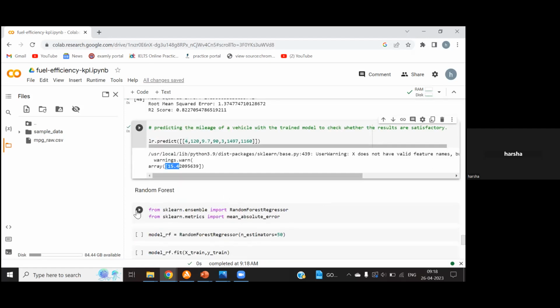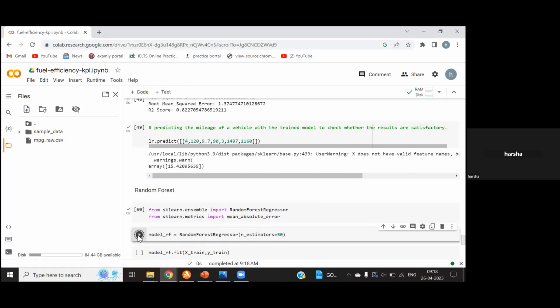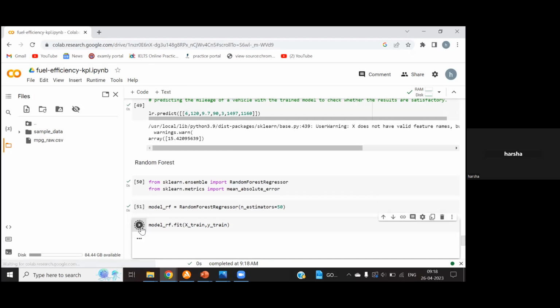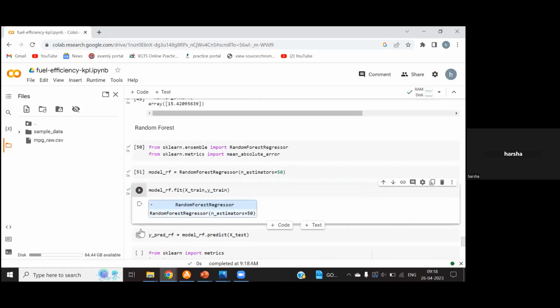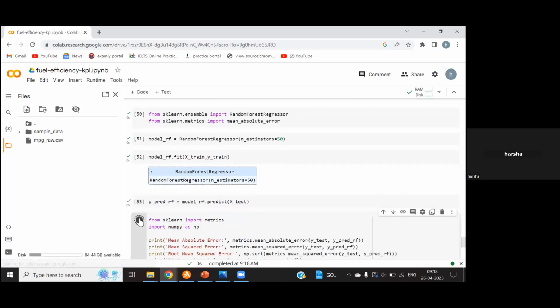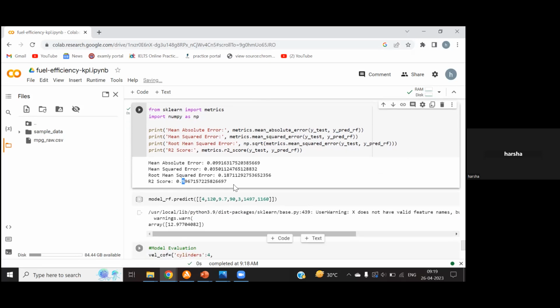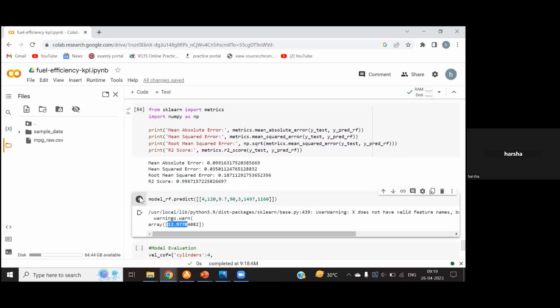We'll be working with random forest again. As compared to linear regression, this random forest has higher accuracy and a higher R2 score, so we finalized that our model will run as random forest. Here you can see it's a 99% R2 score and the absolute error is 0.09, 0.34. For the same attributes, the mileage is around 12.9, which is almost similar. I mean, not exactly the same, but almost similar.